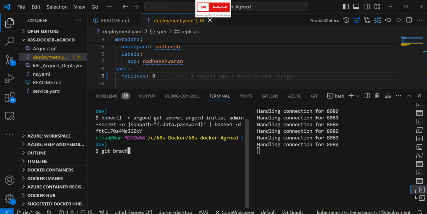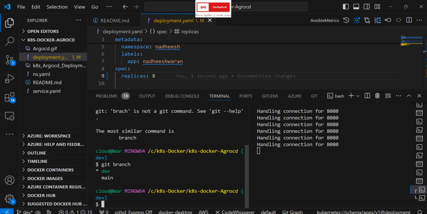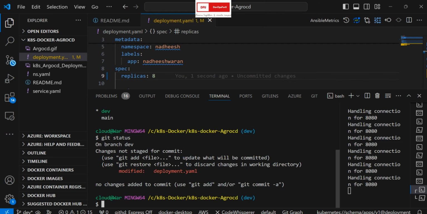I have to just ensure I'll be in the dev branch. Okay. Yeah, I'm in the dev branch. Okay. So if I do a git status, I have one change, then I need to just add, and this is just normal git commands. Okay, I'll be adding the change and commit. I'll be putting replicas scaled from 5 to 8.